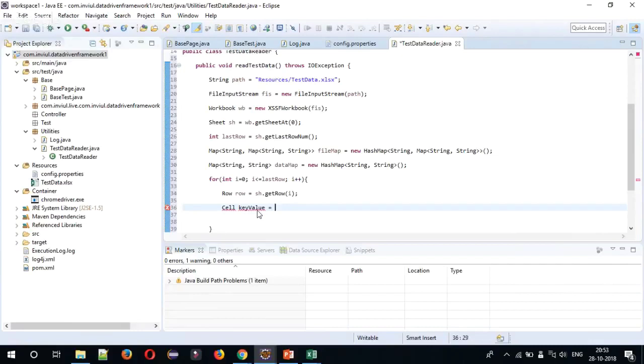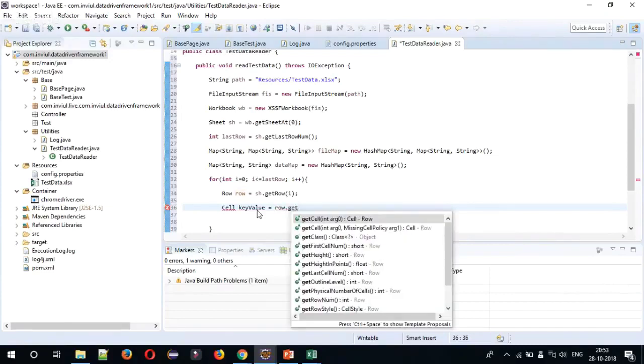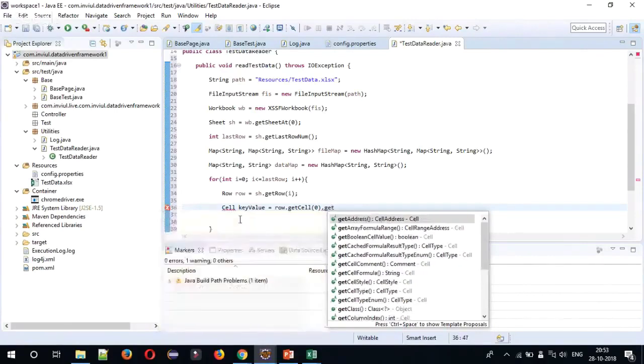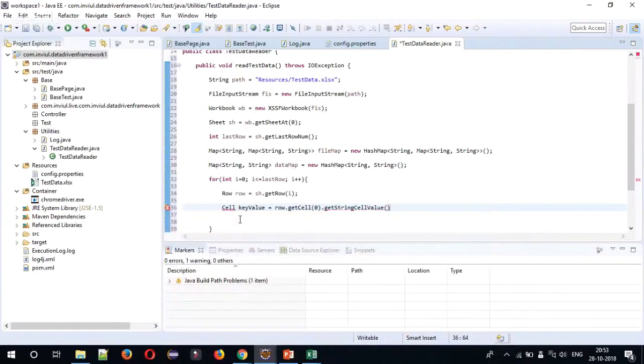So key value equals row dot get cell. It's on 0, so 0 dot get string cell value dot trim. Just remove the parentheses. We got key value.